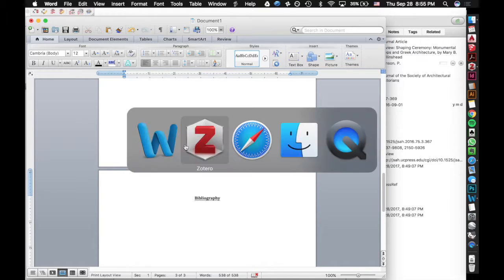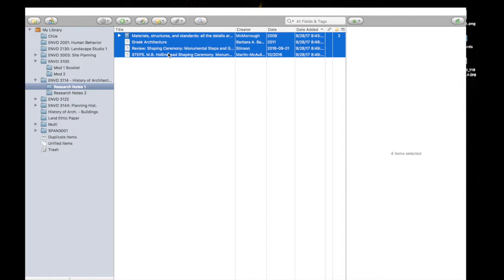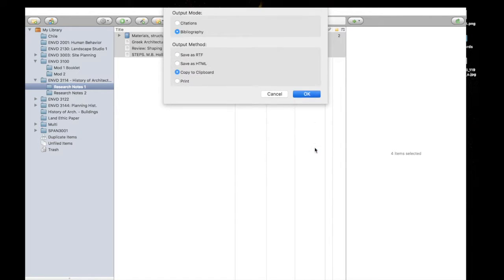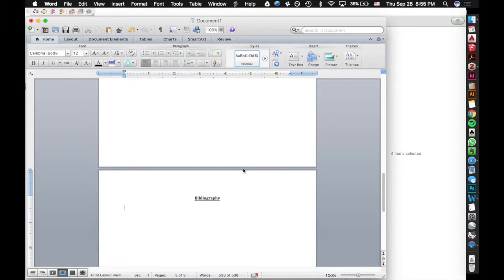And I can easily export my entire Zotero list of sources in one click, basically. So I highlight all of my sources, create bibliography from items, select the citation style, bibliography for the output mode, and copy to clipboard. The nice thing about doing this is it automatically formats your sources into Chicago style, or whatever style you chose, format, and then also alphabetizes them, which is also a key part of a bibliography.